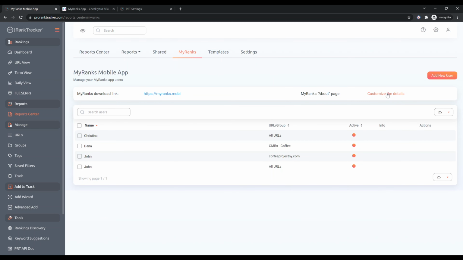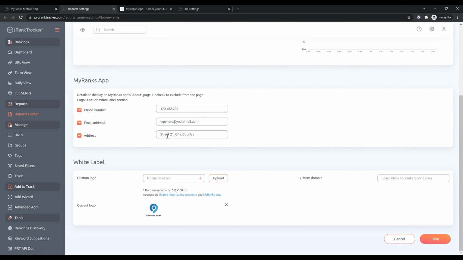You can also customize the details of the MyRanks About page. You can show your phone number and enter your email address. If you do, the contact form on the app for your users will send emails directly to you, and add a physical address to the display. Your uploaded logo will appear on the MyRanks App About page as well, so you can completely customize the About page of the app with your details.